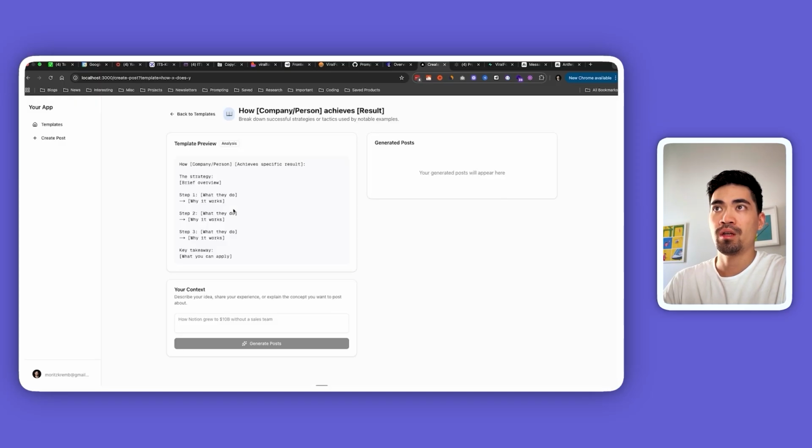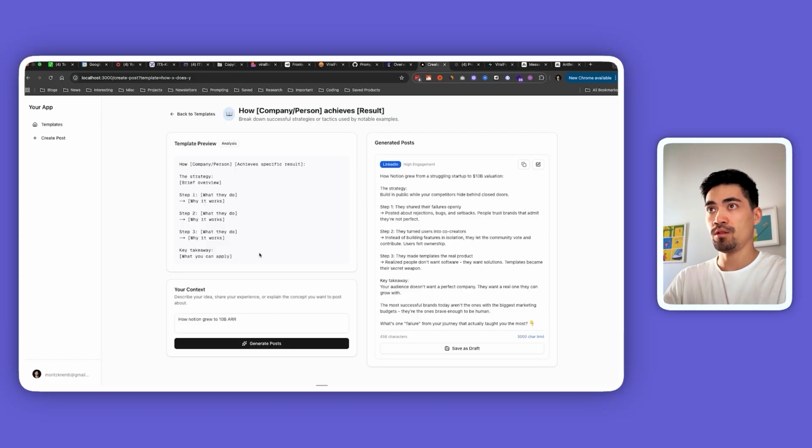And then when you select the template, it opens up the page with the template here, and then you can add context here. And then I can use this example here, how Notion grew to 10 billion ARR, and then generate posts. And this will then use AI. I've used Claude Sonnet 4 to generate the post along with this template. So how Notion grew from struggling, and then the strategy. So it follows the template exactly. This prompt can probably still be optimized, but the basic functionality is working.